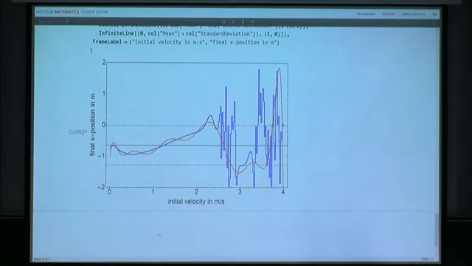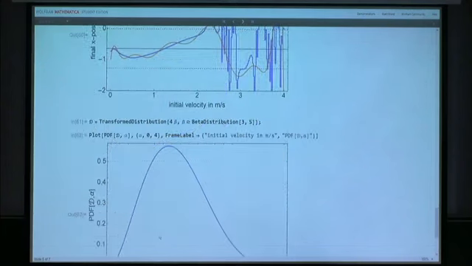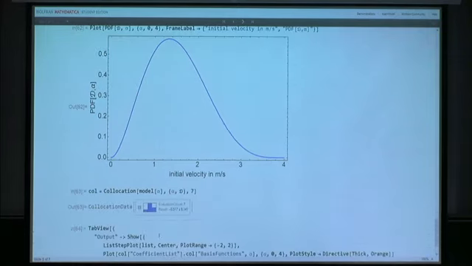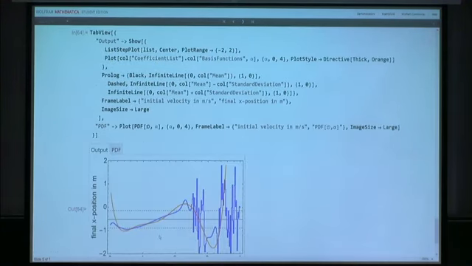And we can see how this changes with a different distribution, say a transformed beta distribution which looks like this. So it is peaked somewhere here and goes to 0 at 0 meters per second and 4 meters per second initial velocity. And yeah, we can use collocation on that thing. Now I just use 7 points just to save some time. And then this is what we get.